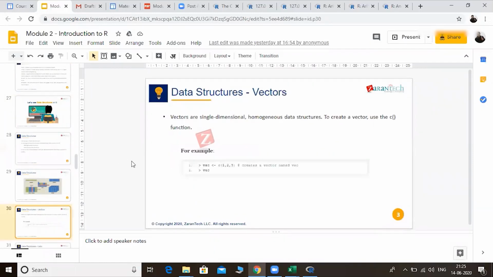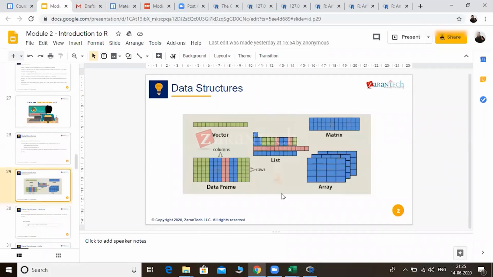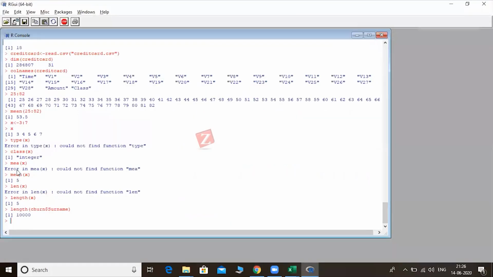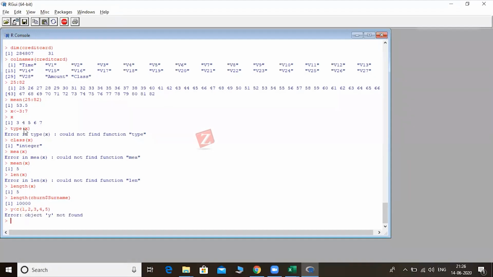So this is like the same data structure: what is array, list, data frames? But mostly we are going to work with data frames. Another way of creating a vector is simply 3 to 7, or otherwise we can write something like, let's say I want to create a new variable, and if I simply put c(1, 2, 3, 4, 5), this will create a vector.